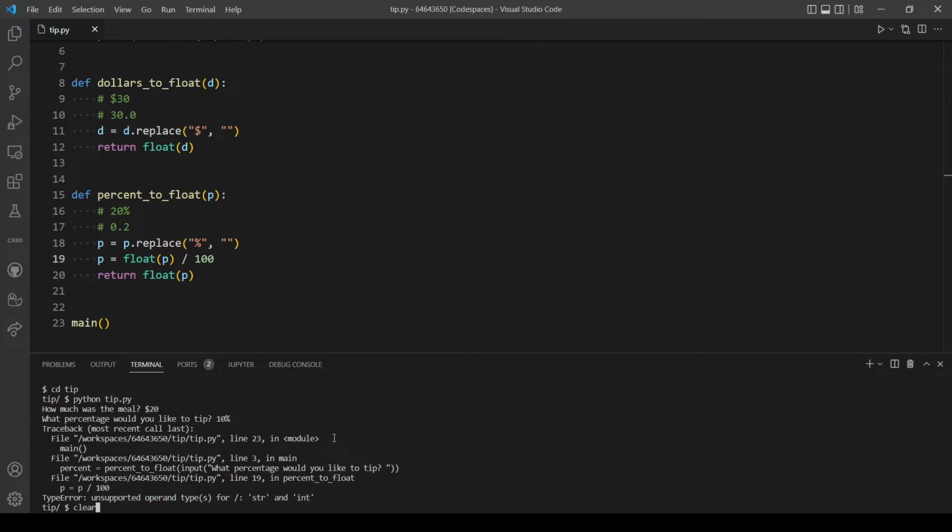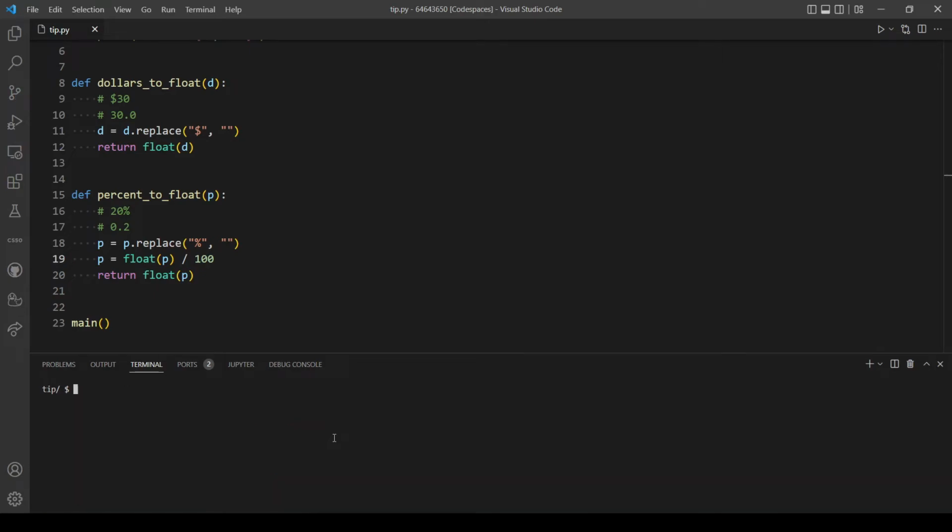So let's convert it to a float before dividing it. Okay, let's clear the screen and run our program again. $20. Okay, 10%. And hopefully it works. Yeah, it works now, and it gives us how much of a tip we want to give.